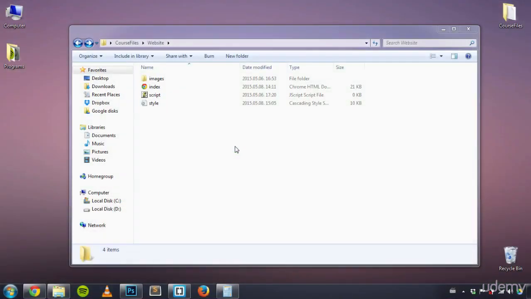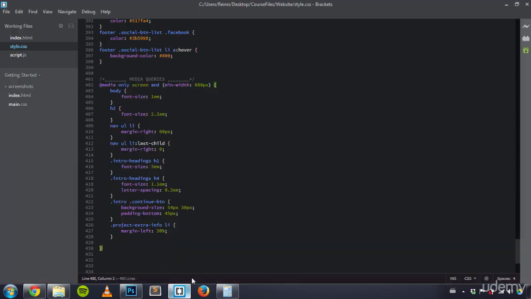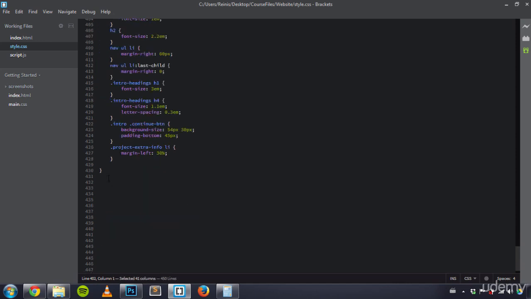Welcome to this lesson where we are going to continue the work on our media queries. So let's open up the code editor with our CSS file. Let's just copy this rule, paste it in here, and the width for this media query will be 790 pixels, and this could be targeting, for example, tablet devices.